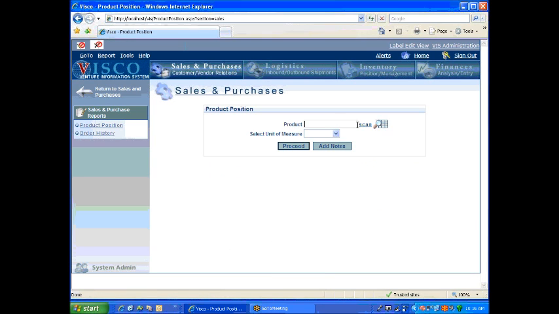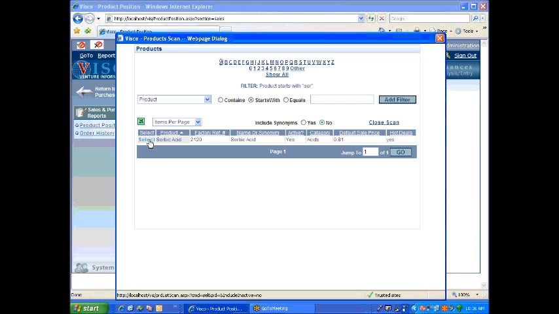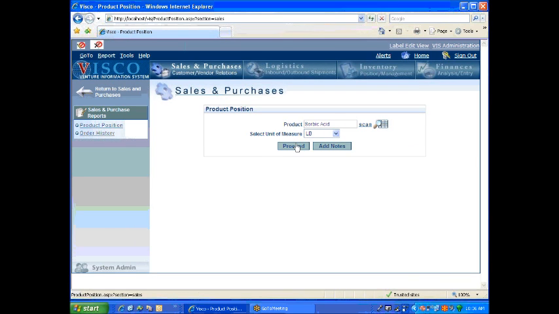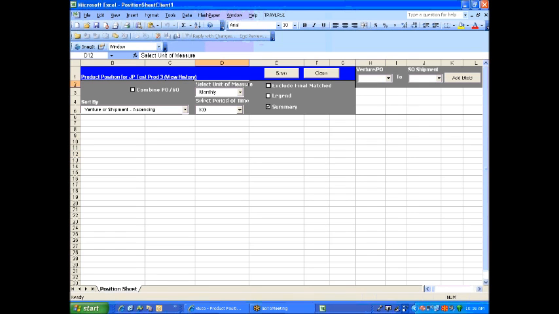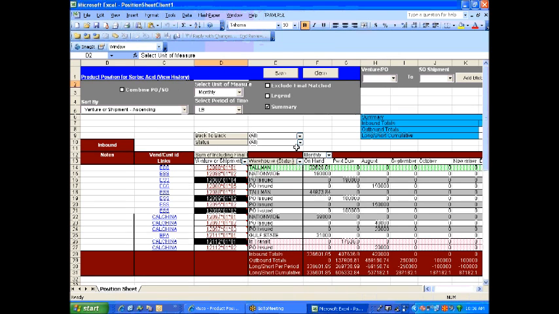I'll select from my list of products here. Let's pick this sorbic acid, for example, and we'll say we want to view it. Our unit of measure that we want to see quantities would be pounds. I'll say proceed. It's going to load an Excel spreadsheet for us here, and most of us, those people using VSCO, know that we do use Excel pretty heavily throughout the system. But this is pulling data from the database to display our position for sorbic acid.